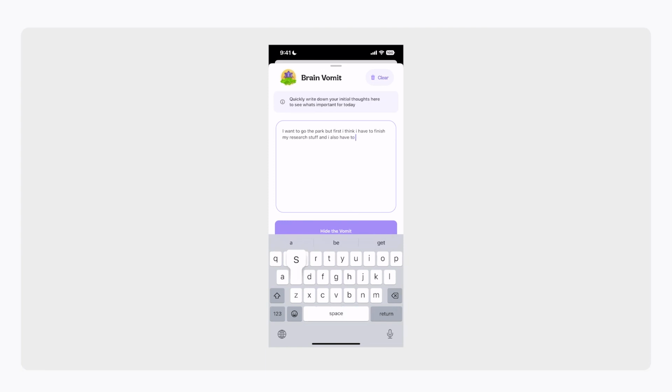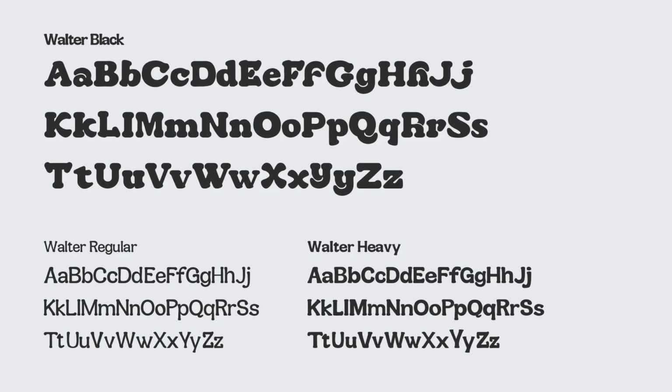This was a quite useful feature to me because I always write down what I need to do for the day before deciding the task I need to do.